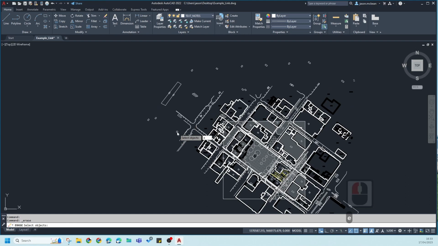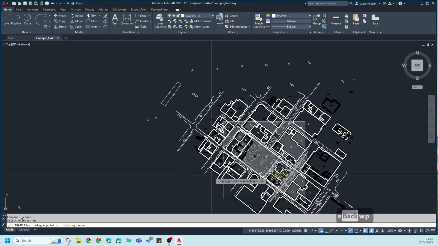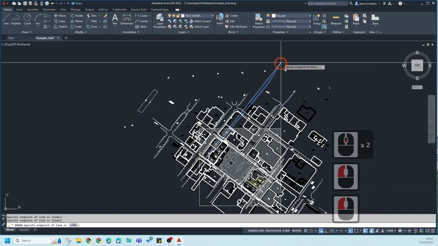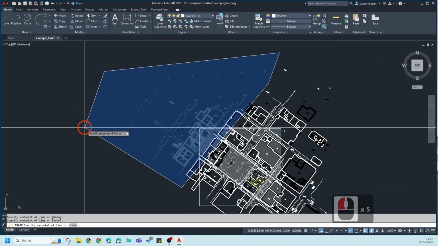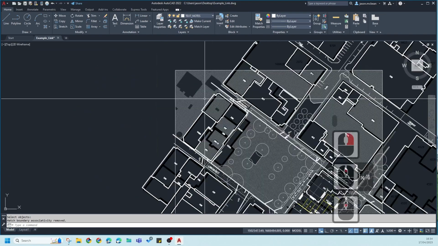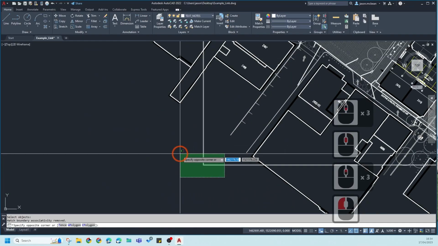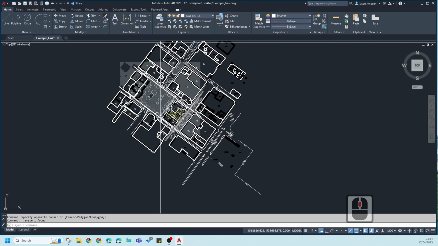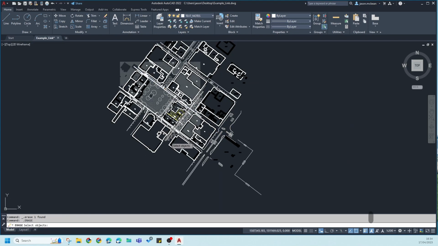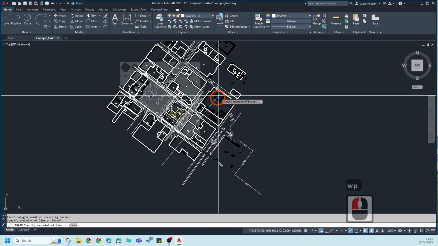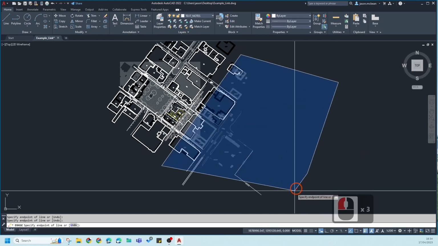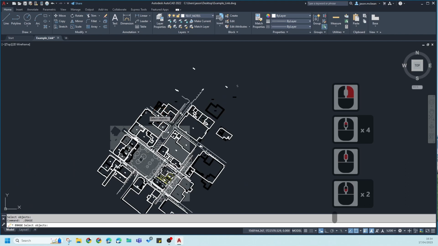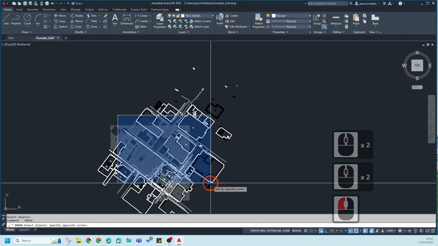So WP on your keyboard, and then select the unnecessary information that we don't need. Okay, I'm going to erase all that information. Get rid of that square for now, because I know where I'm working. So use the erase command. Remember, spacebar repeats the last command. WP, what type of selection? So I'm going to select all this information. Great. Spacebar repeats the command.